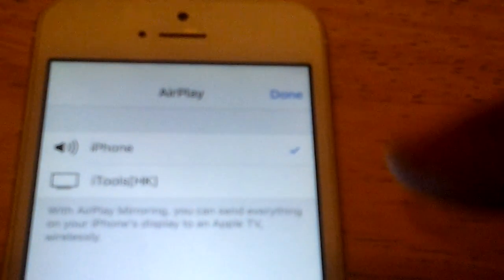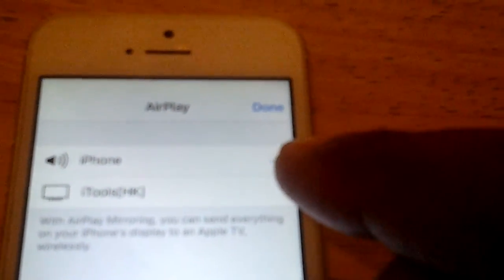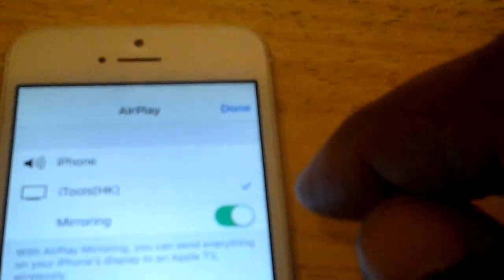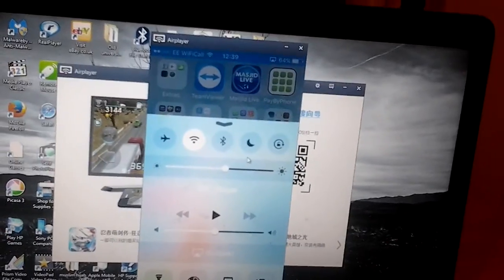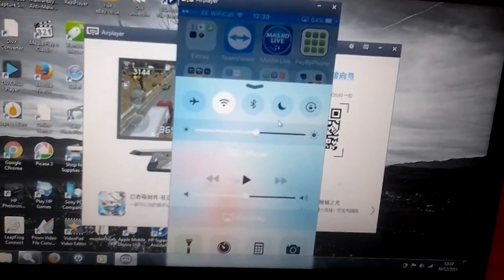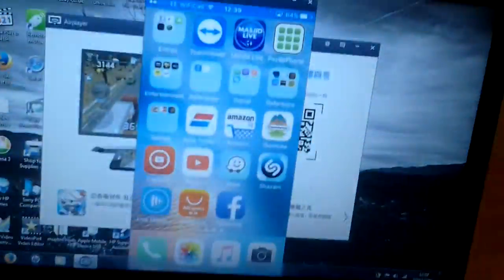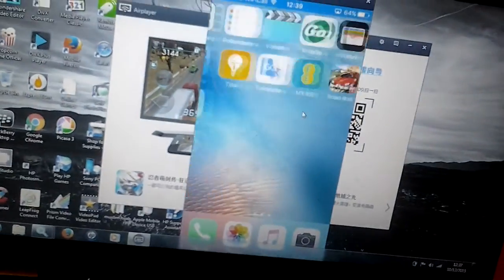The next thing says iTools on your laptop name. Tick on that one and make sure you open the mirror displays. So as soon as you do that, when you go back on the laptop, whatever you're doing on your phone, you can see it appears on your laptop too. So if I minimize this page on my phone, there you go. So all my apps are there.